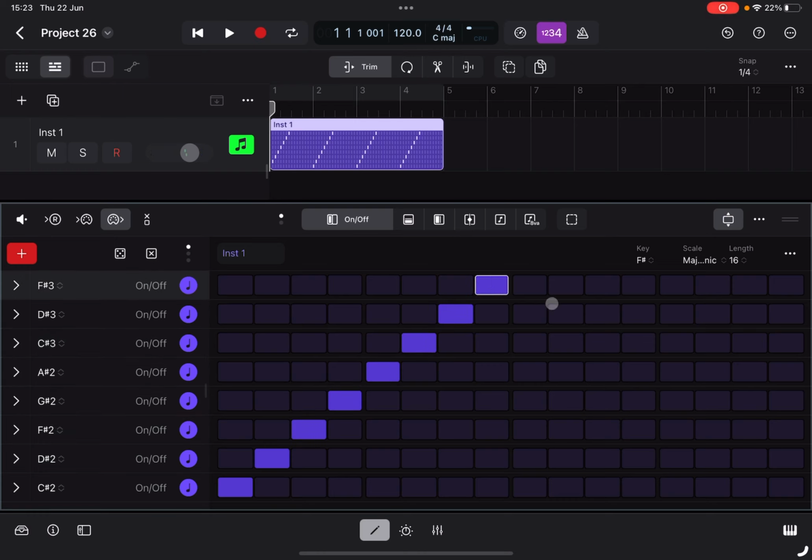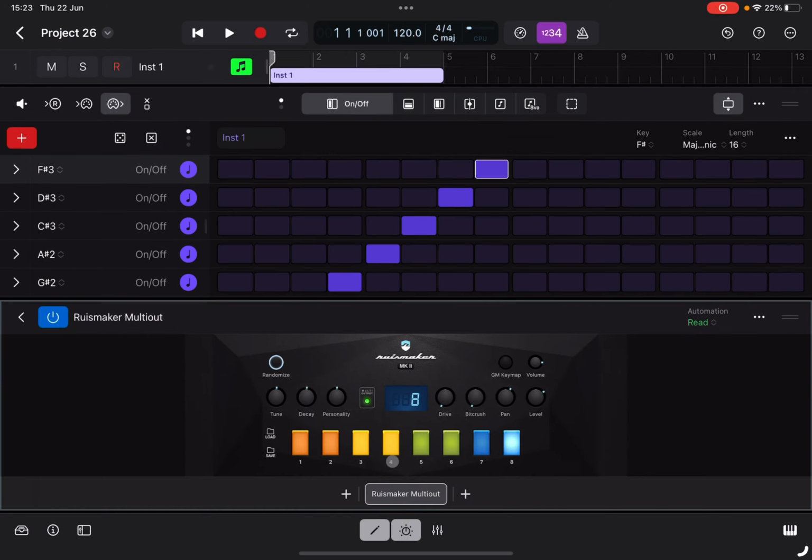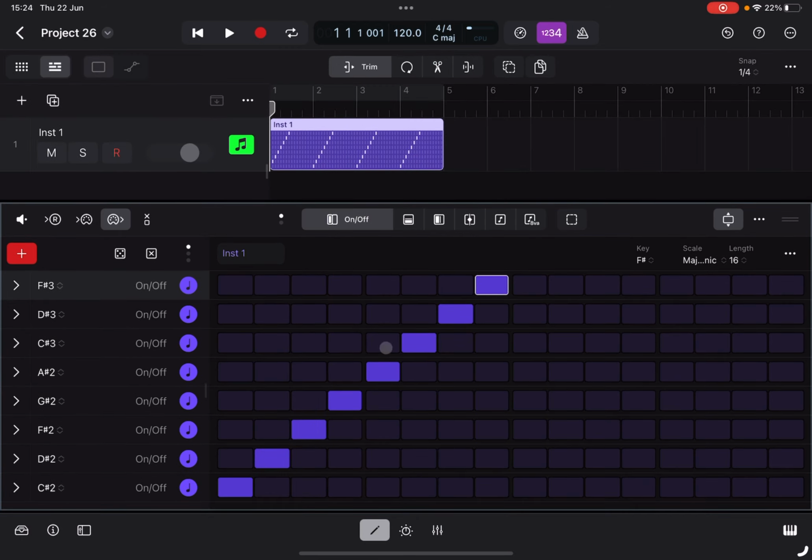Now within this I've got access to all the features that are in the pattern sequencer, because obviously there's no sequencer within Ruiz Maker when you open it as an audio unit within Logic. If, for example, you opened it individually, it comes with a great sequencer, but the sequencer within Logic is really good as well, so I personally like to use that. Right, so that's all set up, so that's done.